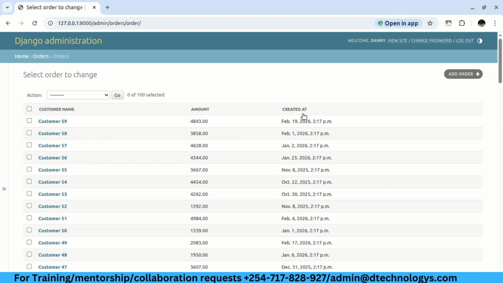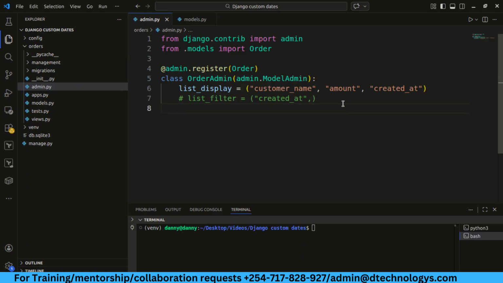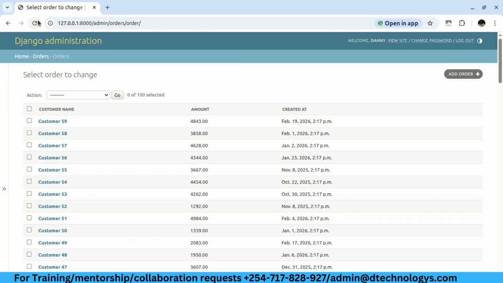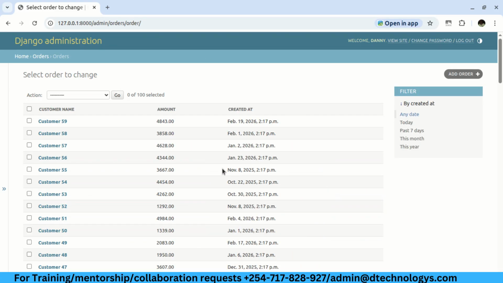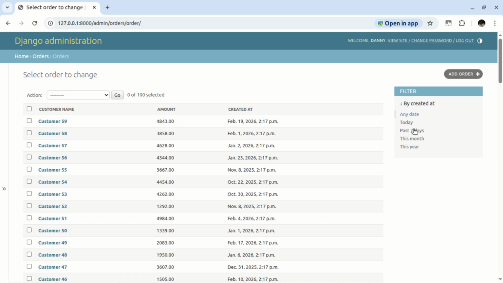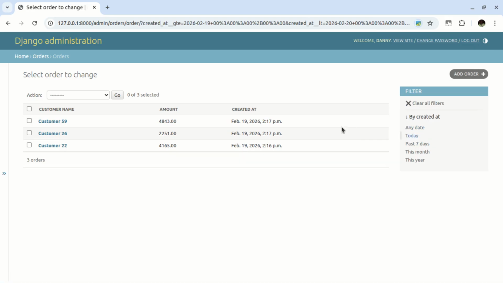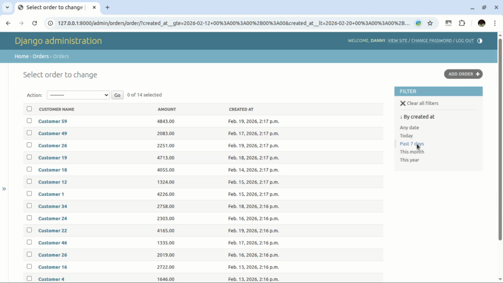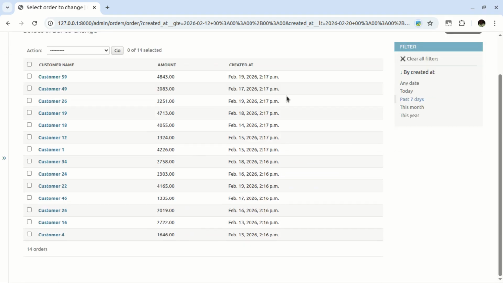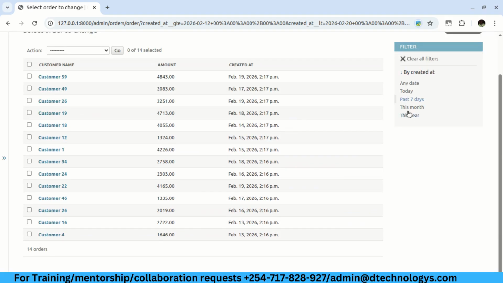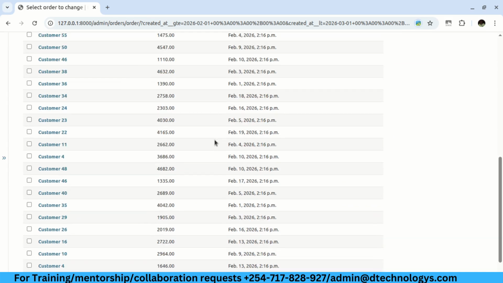So I'll come back here, remove the comment and reload. In here, we are able to filter our orders based on the date and time they were created. So I'll talk of today. Today being 19th, we have 3 orders created. If we have past 7 days, we see the orders created in the last 7 days. Then this month, so we see them here, and again this year.